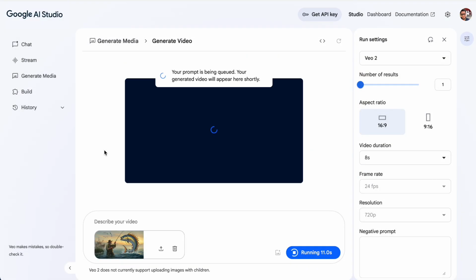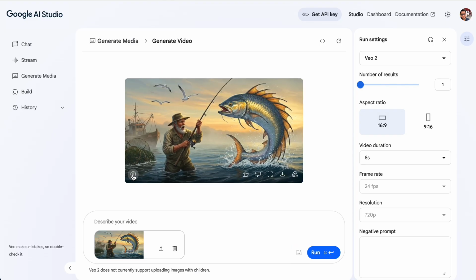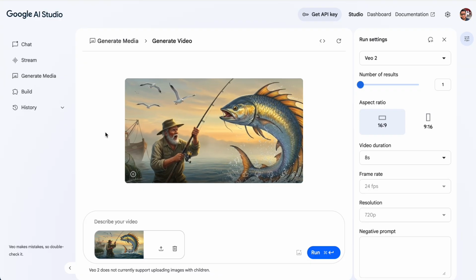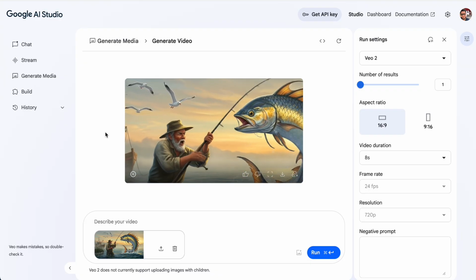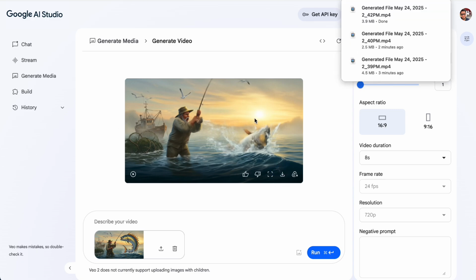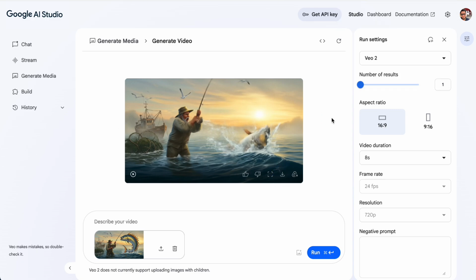Okay, let me try generate the AI image without the prompt. Let's play the video. I mean, it's pretty good, definitely better than the prompt.